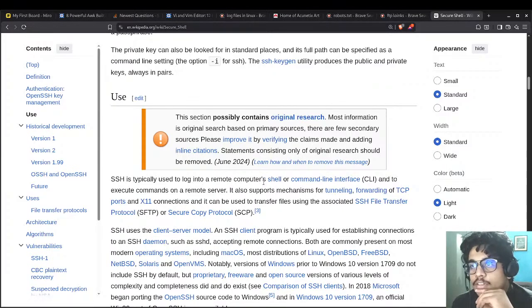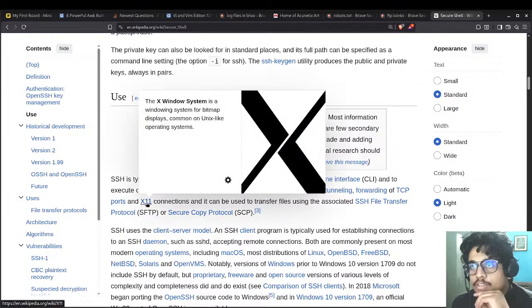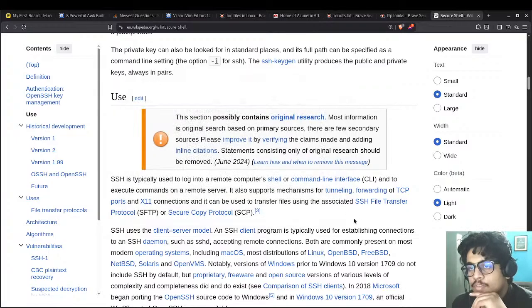Okay, so I can gain a shell or CLI so that I can execute commands on a remote server. It also supports mechanisms for tunneling, forwarding of TCP ports, and X11 connections. What are X11 connections? The X Window System is a window system for bitmap displays common on Unix.